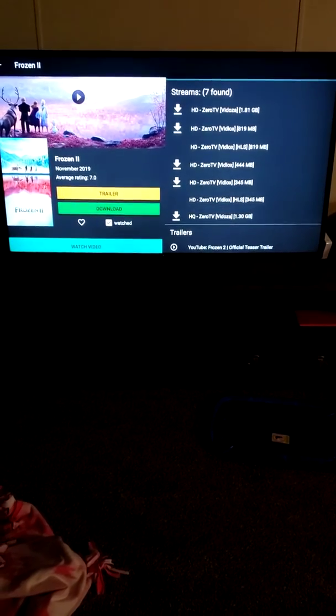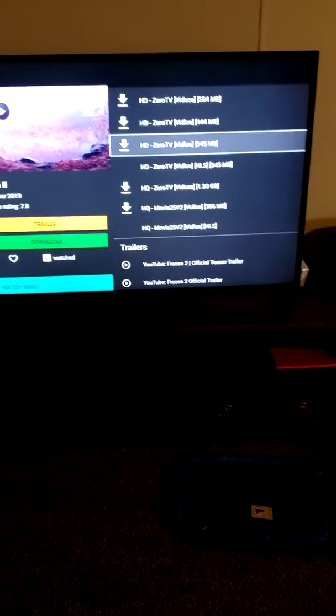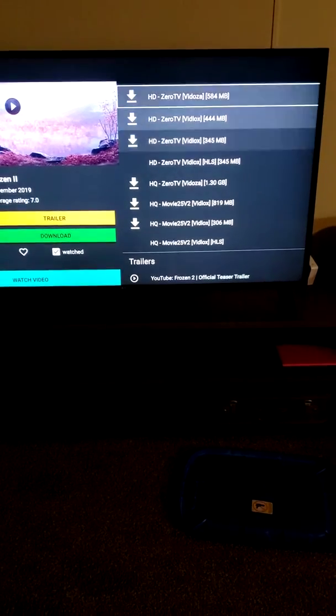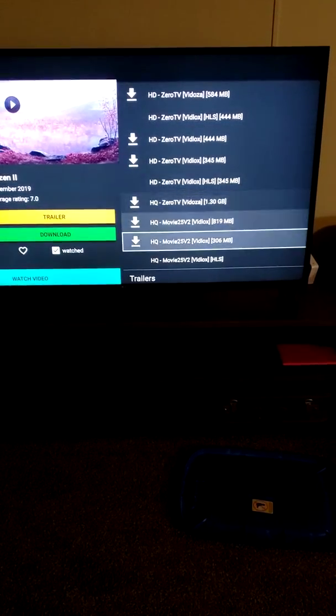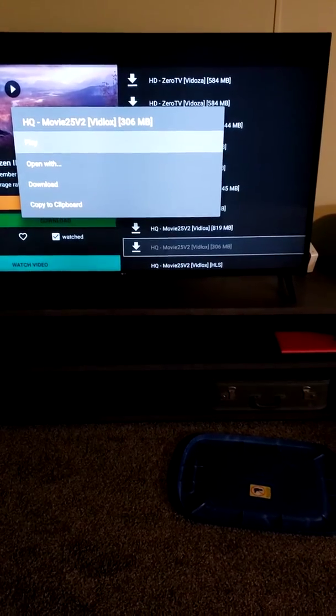So, just to kind of show here, you can see next to the names of the streams, the megabytes. If your internet is slow, you're going to want the lowest one you can find. That way you won't have any buffering. That's pretty much the basic rundown of both Cinema and Typhoon.